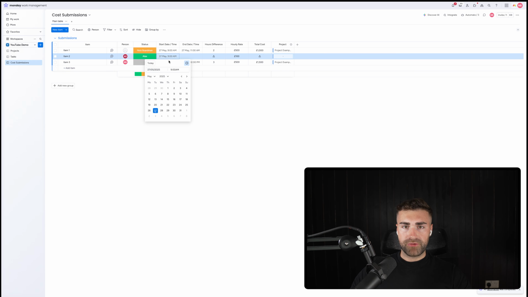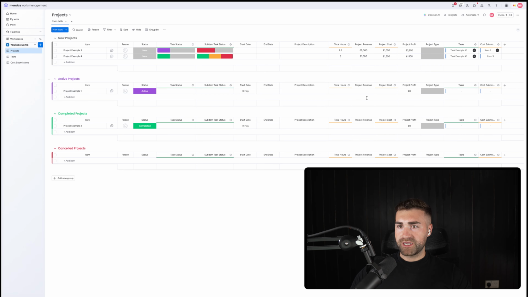Again, I'll change it to, let's say, he only worked 30 minutes, and then assign this to example project number 3. You can see here that we've got the total cost, the total number of hours, and his hourly rate is defined automatically. We can go to projects and see this information really easily rolling up to a project level. So hopefully that is beginning to make a bit of sense on how this works.